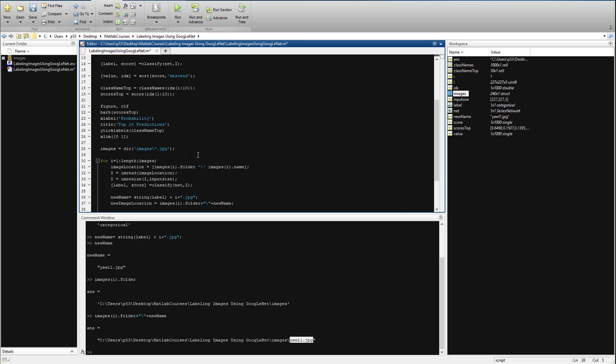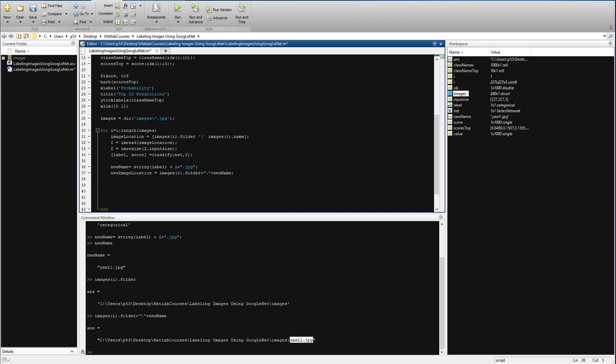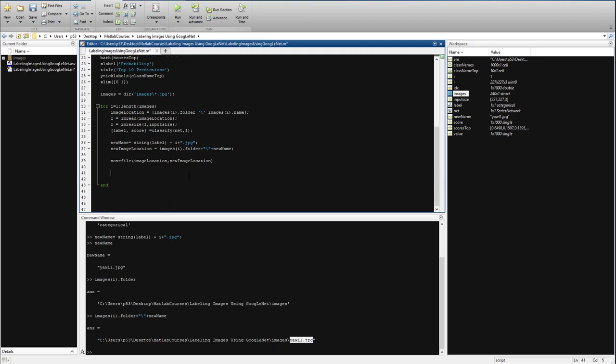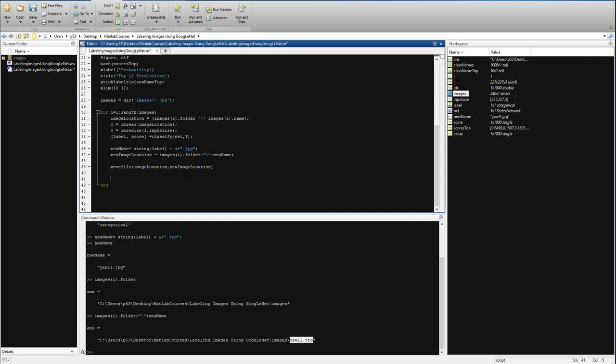And now the easiest part is to rename the image. To rename any file in MATLAB, the function is movefile. It takes the original file and the new location. In the new location, you can choose another name, so it will move the file and rename it, but in this case we'll keep the file in the same place. So the image location is the original one, and the new image location gives us the name. And that's it. If you run this loop, it will rename each image based on the label we get.